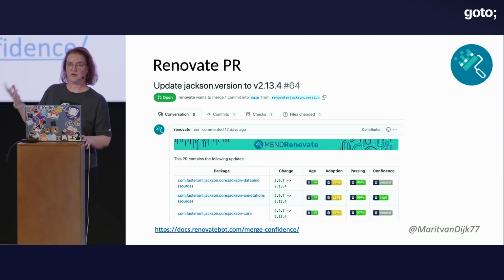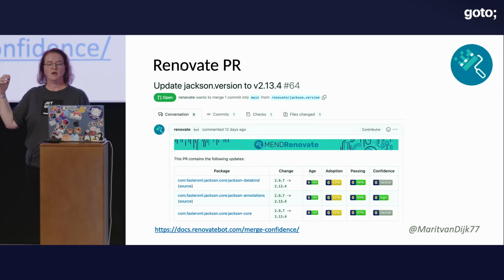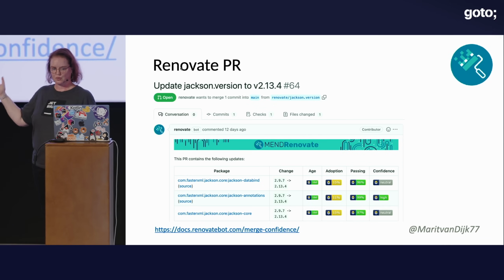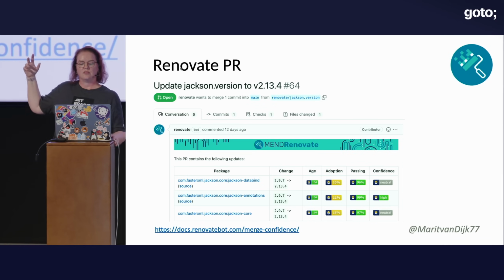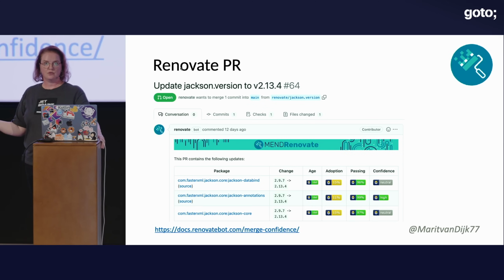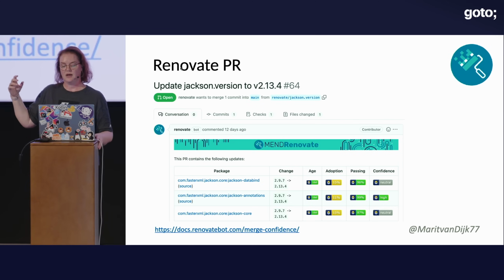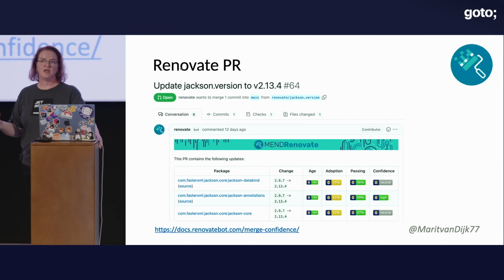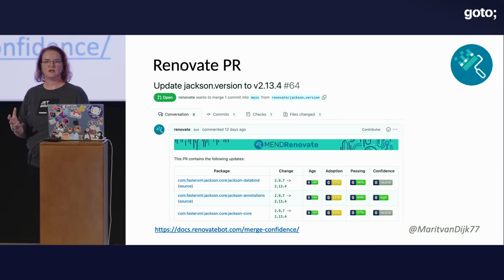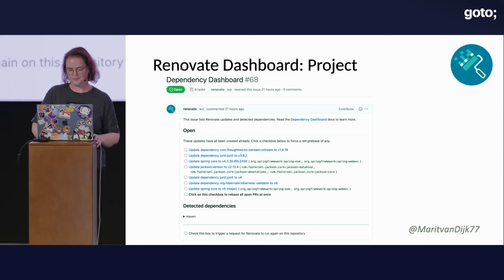The PRs provide more information, so they'll tell you this is what we want to update and why. This screenshot is old, don't worry. They'll give you the age of the package, the adoption rate among Renovate users, the percentage of passing tests, and the confidence level that they determined, where neutral means that either they don't have enough information or they can't determine on the information that they have.